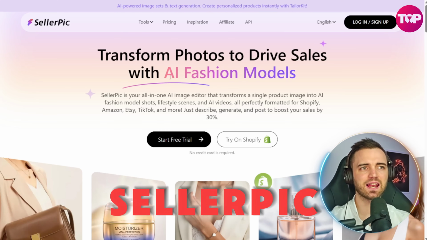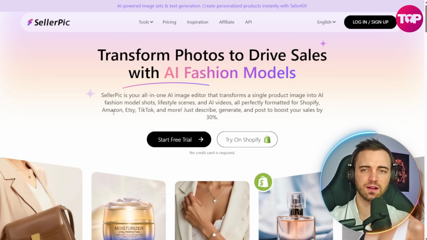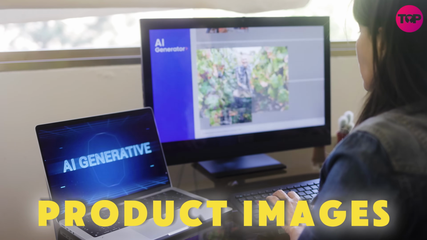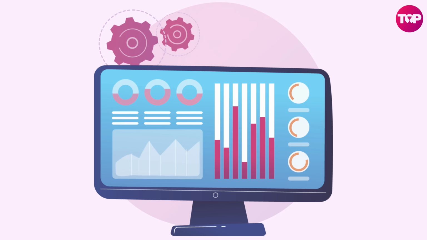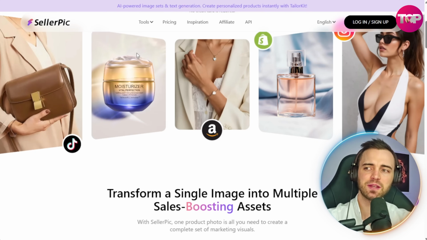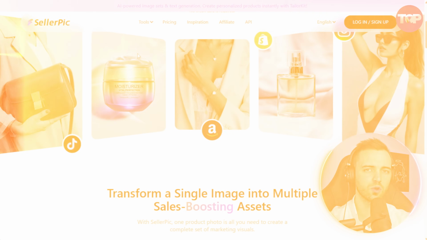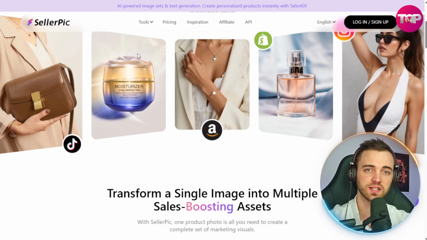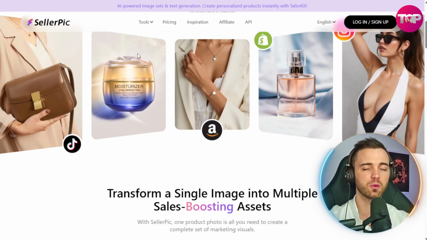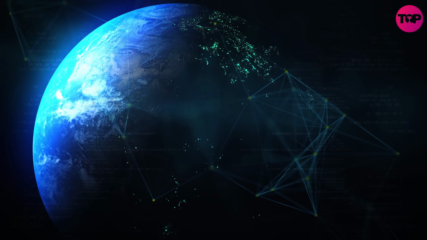So this is SellerPic, and I will show you exactly how to use this, but let's talk a little bit about what this is. SellerPic lets you create high-quality contextual product images using AI models. You can show off your clothing or accessories in realistic try-on reviews, spotlight images, or lifestyle scenes without ever booking a photo shoot. Normally this would cost you hundreds, if not thousands of dollars just to get a few images of your product and models wearing them. But with this platform, you can do it in a matter of minutes, and it looks incredibly realistic.